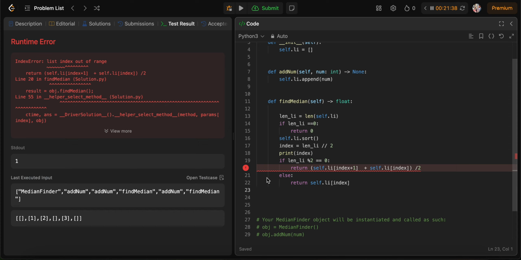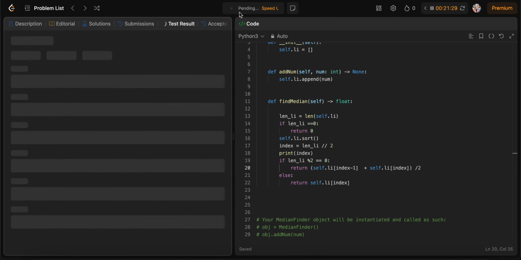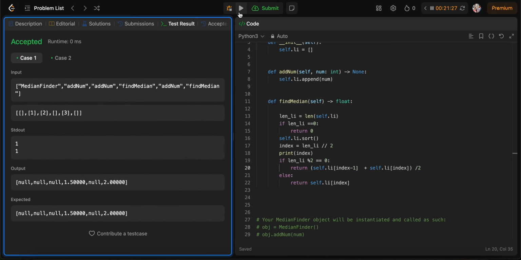Index is out of bound. List index is out of bound. If I have 1, 2, 3 and 4, we have, right?